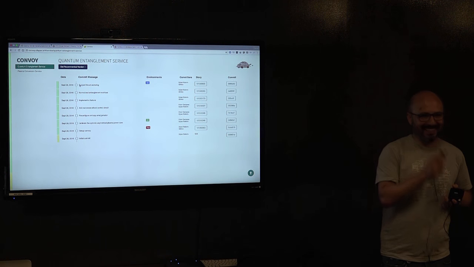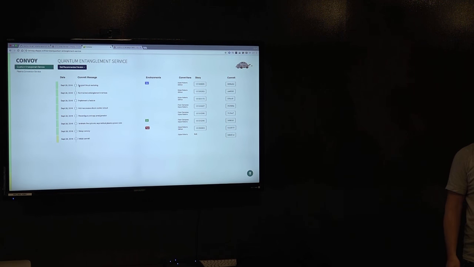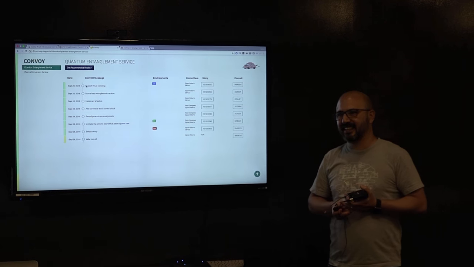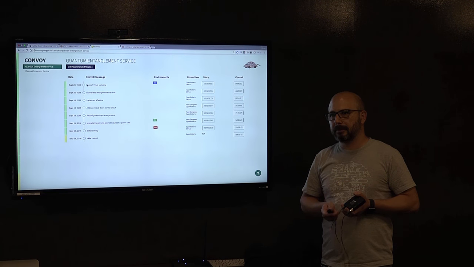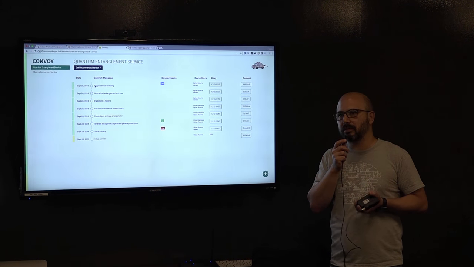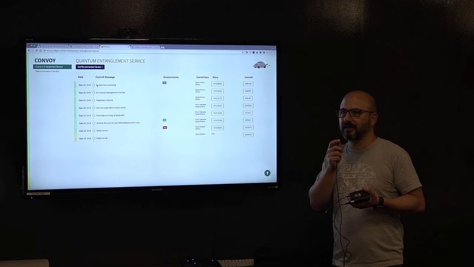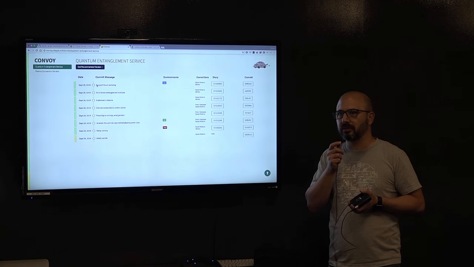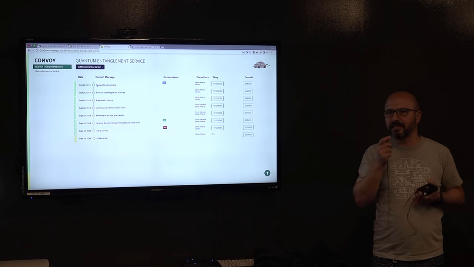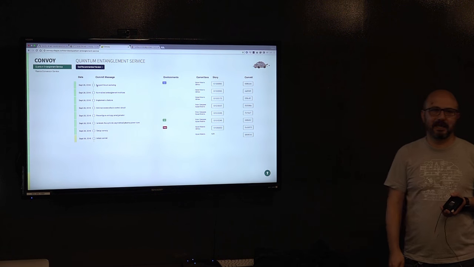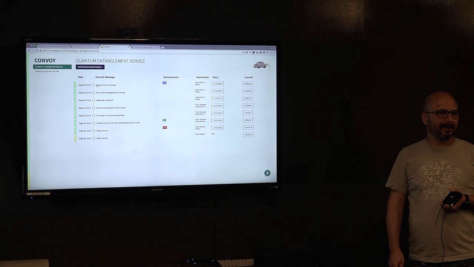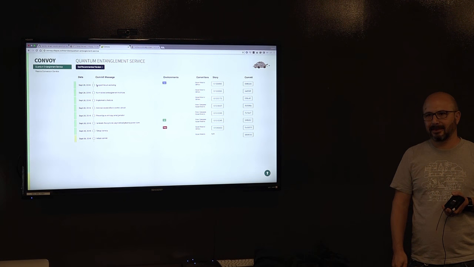Ask a question. Yes, we got one there. Is Convoy only available in PCF? It's actually not available anywhere. It's an internal tool. We're just trying to show the concept and how useful it is. It is running on PCF. You can come talk to us afterwards, and we can talk to you about what it does, its architecture, and how you can deploy it in your own system.